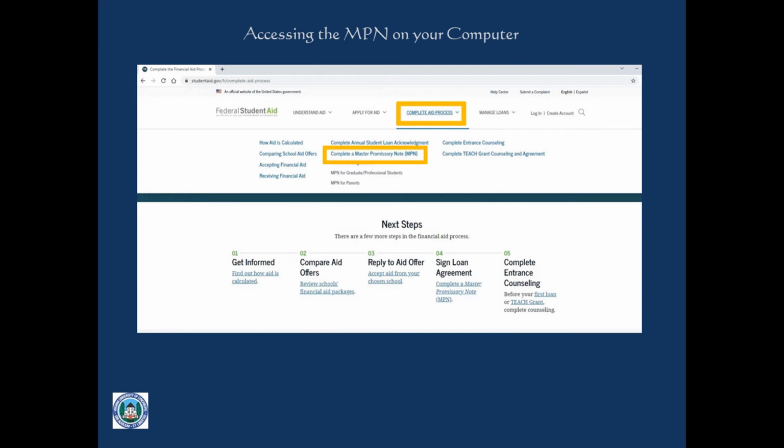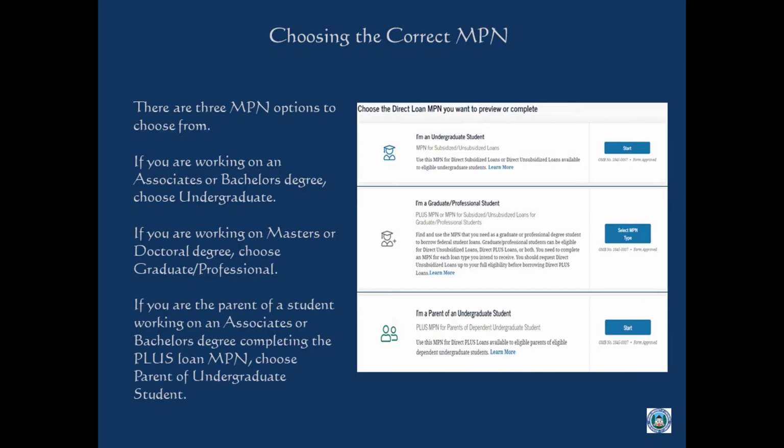To access the MPN on your computer, once you have logged in, locate the Complete Aid Process link at the top of the screen. Hovering over the link will open a drop-down menu. From the drop-down menu, select Complete a Master Promissory Note. From this point forward, all the screens will appear the same whether you're using a computer or a mobile device.